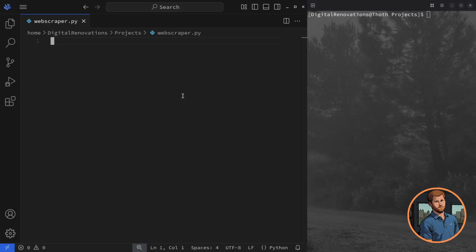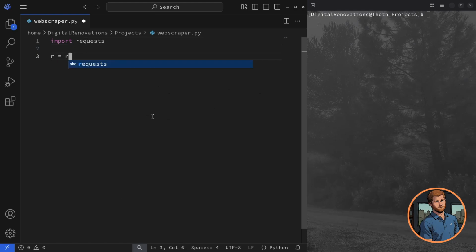Now, in terms of the actual code that we want to do, let's start with how we actually access a website. So for that, we're going to have our requests up and running. So we're going to import requests. We're going to have a request, r equals requests.get, and then we're going to put in the domain we want to access, the website we want to access.